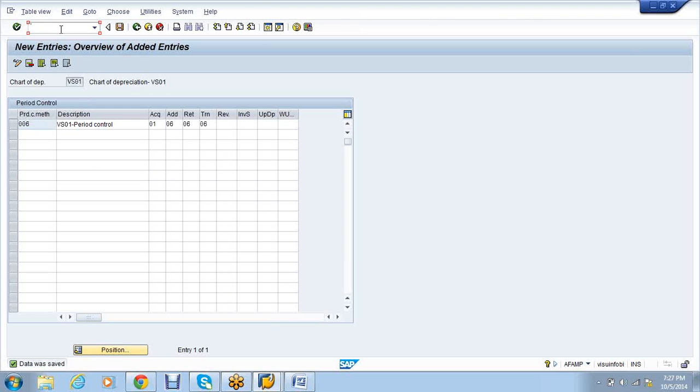06 is a month, right, over there? Is a month, I mean period. At the start of the year. So if you want to add any asset, it's start of year. Retirement and transfer. And this acquisition 01 is a period. Is pro rata basis. Pro rata period start date.